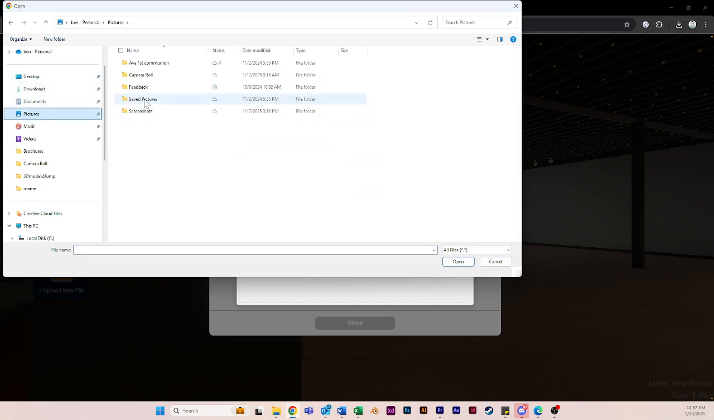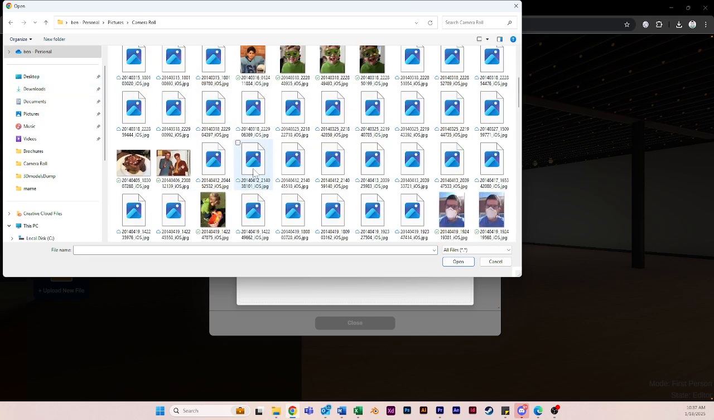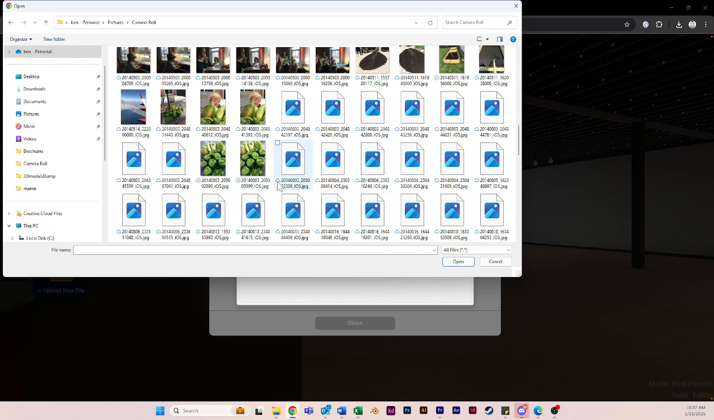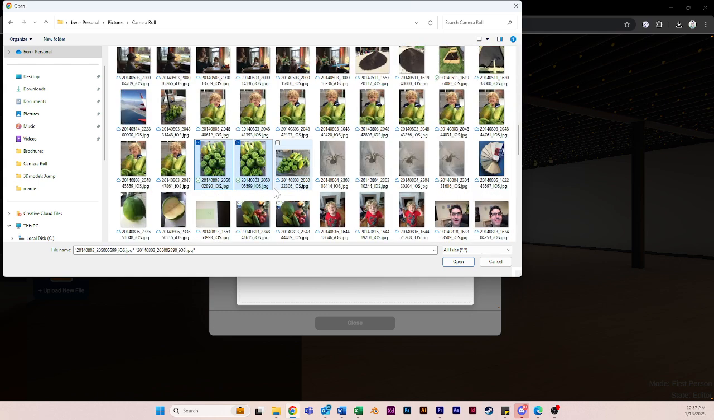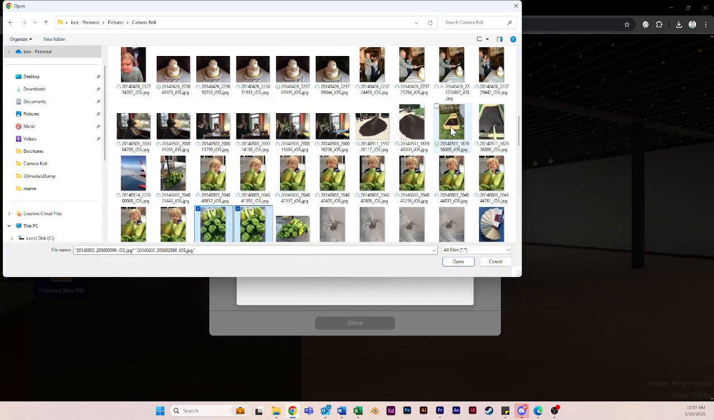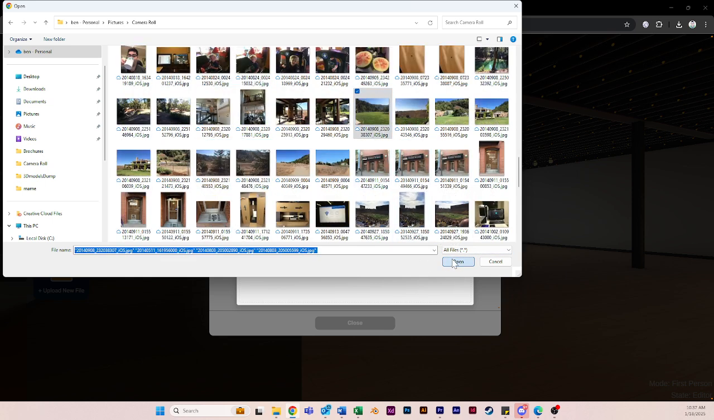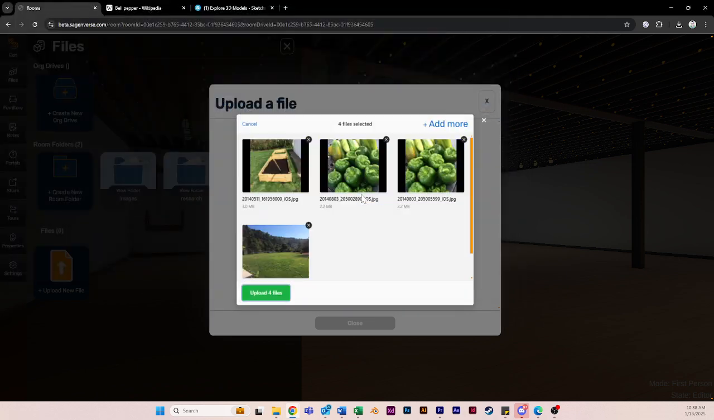So I've got some pictures here from my camera roll. Let's go grab, I believe I've got some garden photos here. Yeah, so some vegetables I grew, and then also the planter boxes I was working on. So let's grab those and maybe one more of this farm I visited. As I select one or many files, they'll show up in this staging area, giving me a chance to make sure I want to actually upload those files.